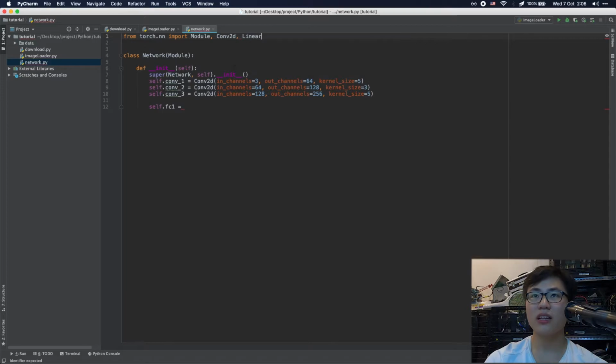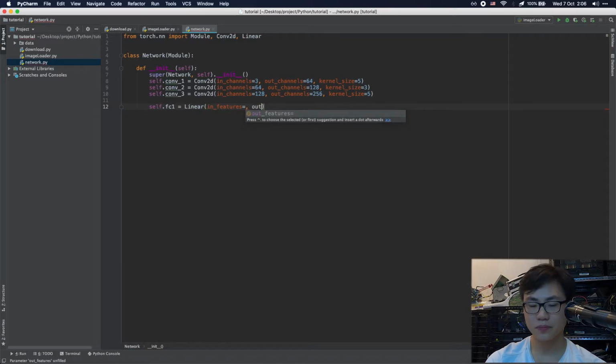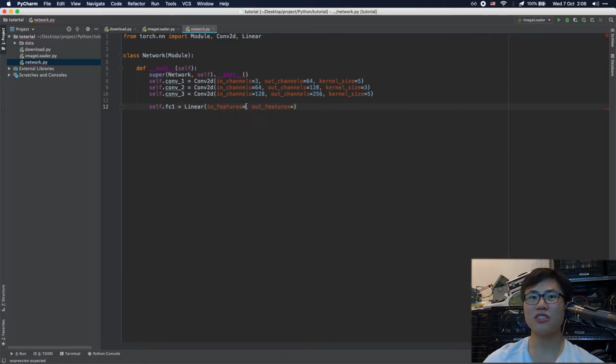You have to import the linear from this module again. Okay. Linear. So also, you have to define input and the output. But here is a tricky thing. Let me just demonstrate for you. First of all, let's just put these numbers in the out channels into the in features, so it matches, right?